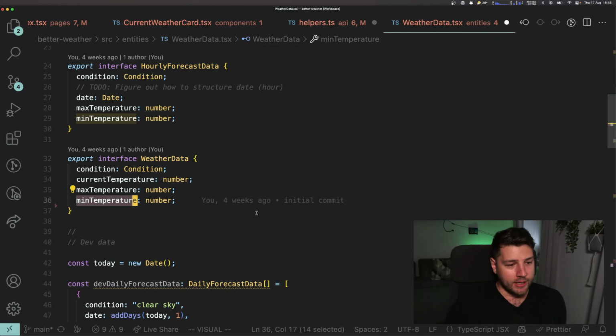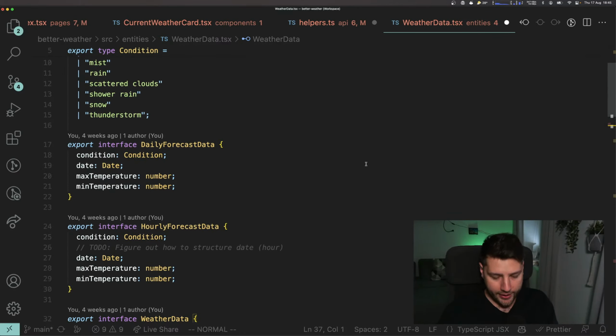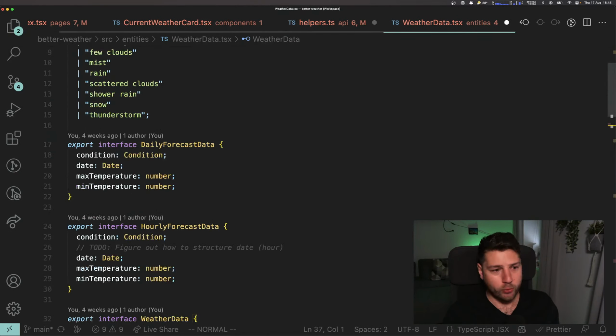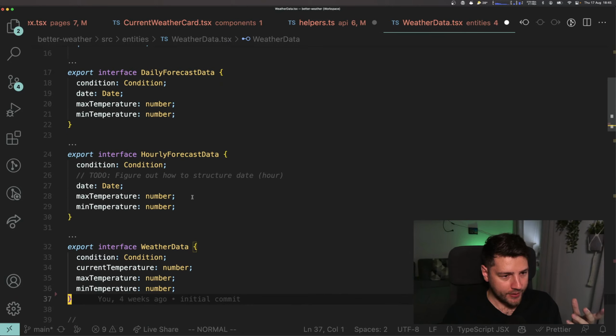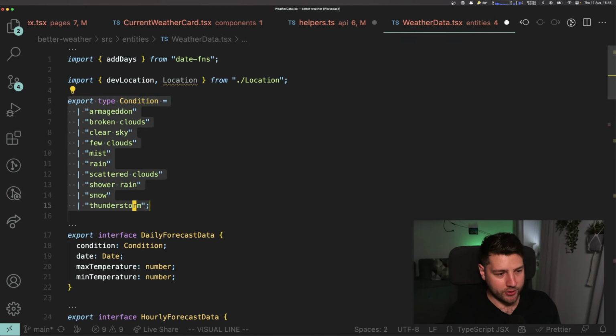Cool. So we killed location. We're not going to have location there. That's totally fine. Now let's go back to our helpers and figure this out. We need a condition, right? So what is our condition going to be? Weather data has condition. Our condition is now going to be different. Let's try to use the condition of the API.